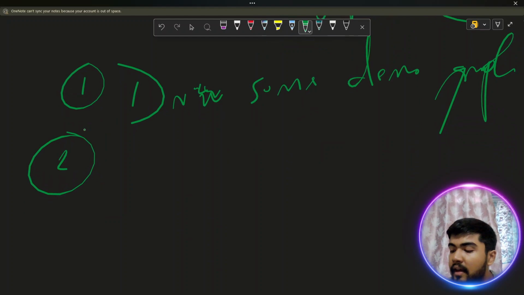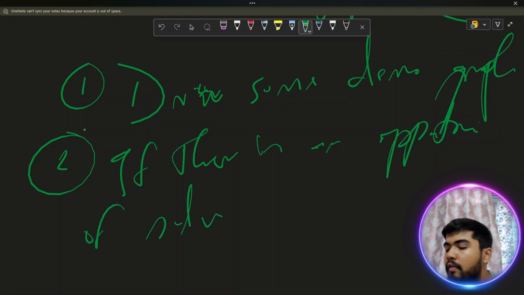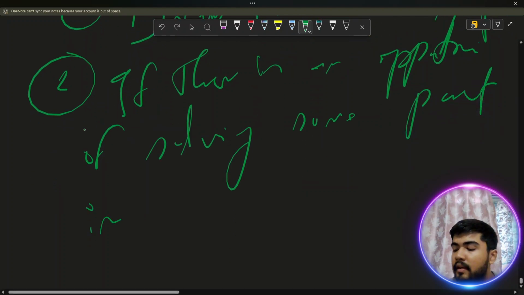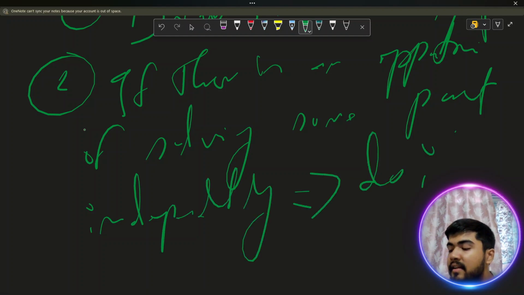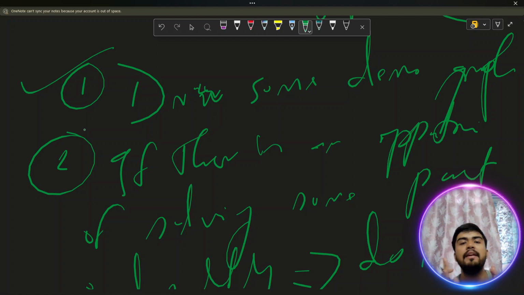And second, if there is an opportunity of solving some part independently, then do it for sure, because that boils down the complexity of the entire problem. So one is, if you are not able to understand the problem statement, then you should follow statement 1. But for our case, let's consider we have understood the problem statement very deeply. So now we can jump to statement 2.